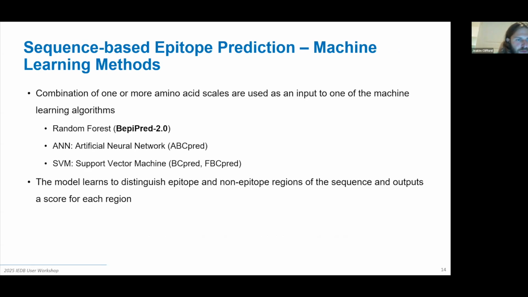And the one which is our recommended one on IEDB is a random forest algorithm, which is Bjoern. And the way this tool was trained, it uses these sort of features and then is trained on antigens where epitopes have been mapped from crystal structures. And then it's trained to predict these epitopes from non-epitope regions.